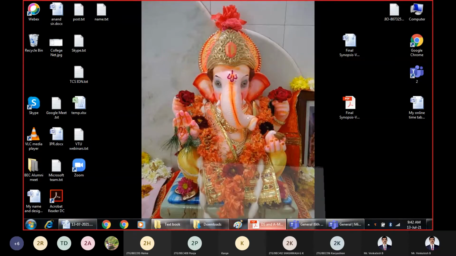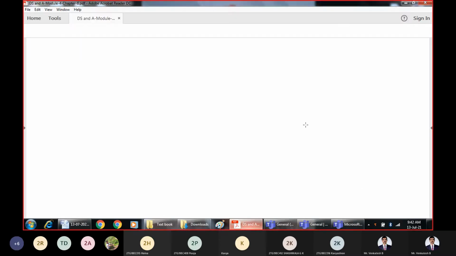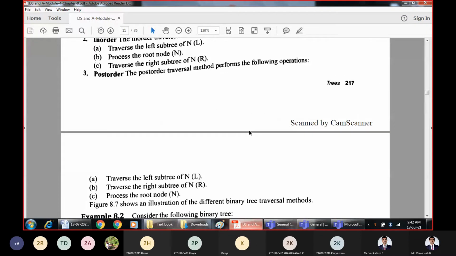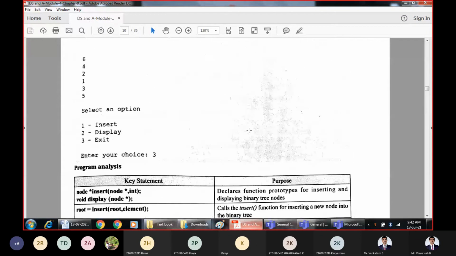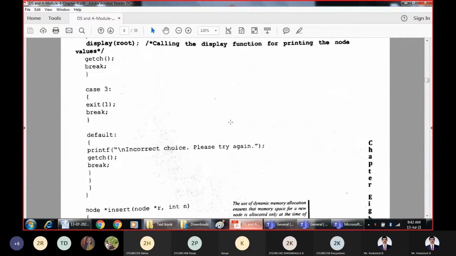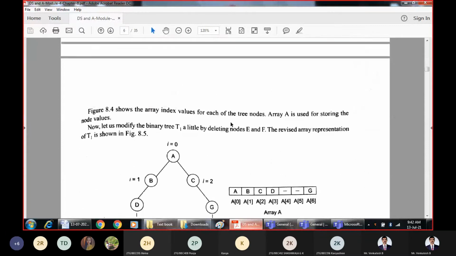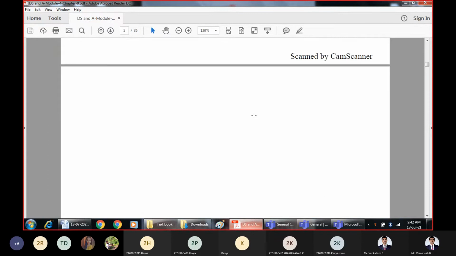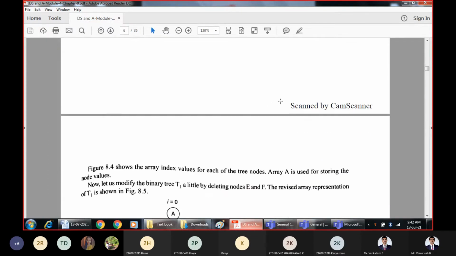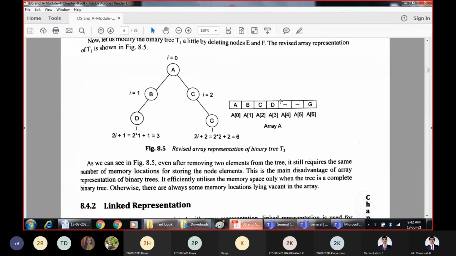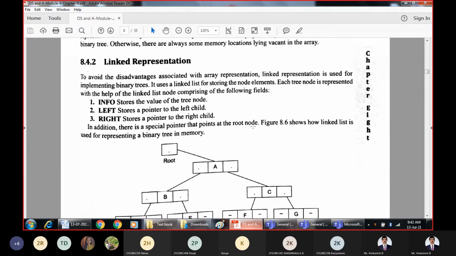Welcome to today's discussion about the tree data structure. In the previous class, we discussed the two main aspects of the tree data structure: how to represent it using array representation and linked representation. So these are the two concepts we have studied very recently. We covered the array representation of a tree and the representation of a tree using a linked list.